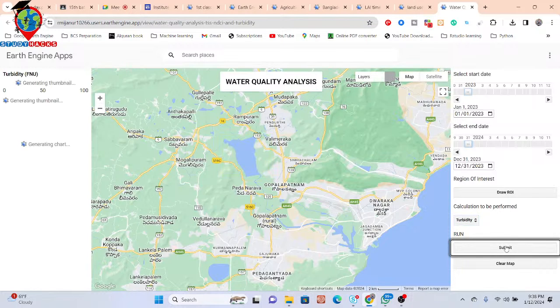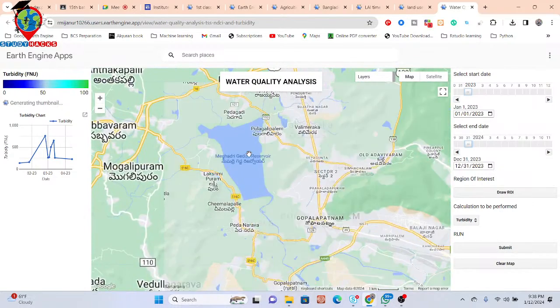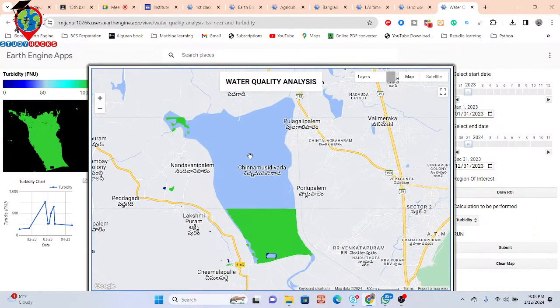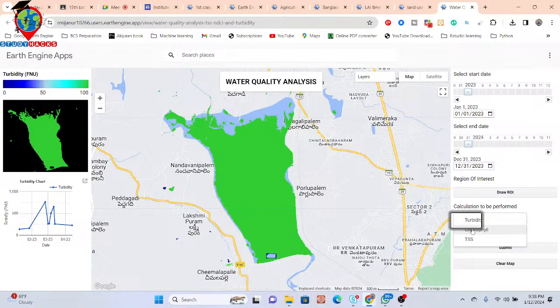then submit. So now it also shows the condition of the turbidity for the time period, the year 2023. We can get this for this study area, and it also shows the time series chart. Here you can see when it is high or low. You can easily get it from here. Not only that, if you want, you can also check the chlorophyll. Click on the chlorophyll and submit.